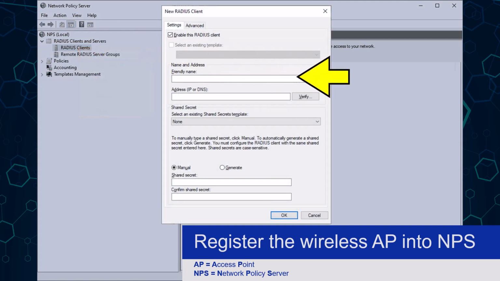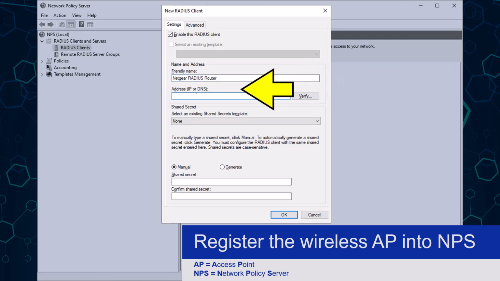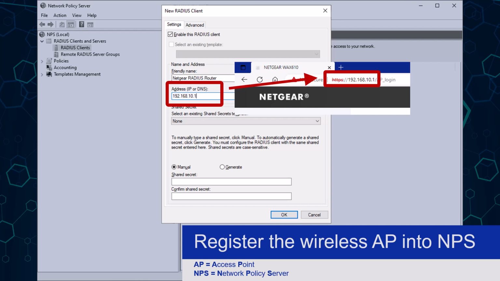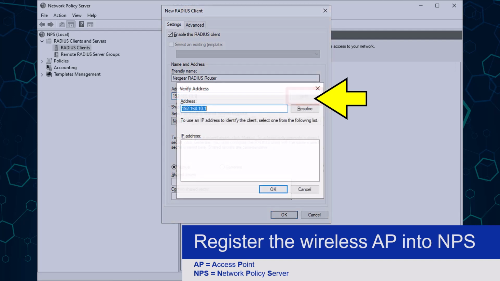From here, I will give the Radius client a friendly name. This is just so that I can identify it later. And then type the IP address of the Netgear router. I now need to click the Verify button. Then click the Resolve button. And then the OK button.